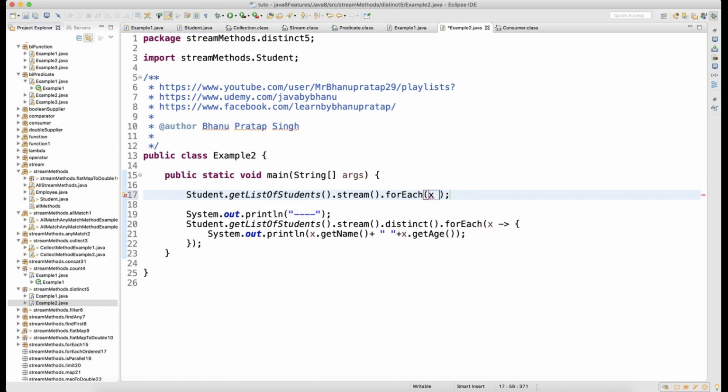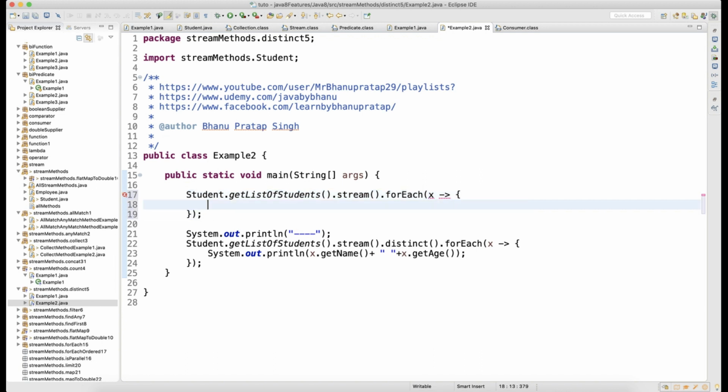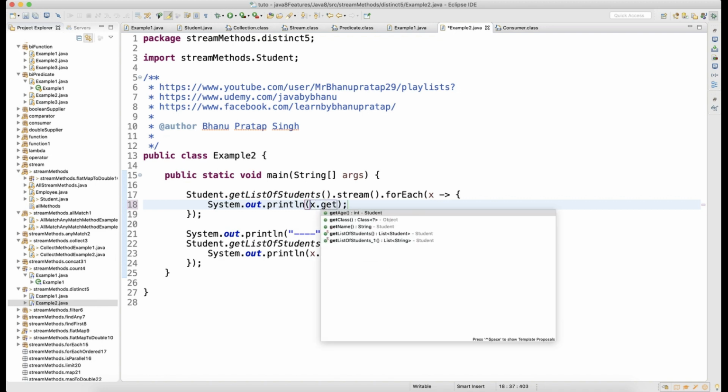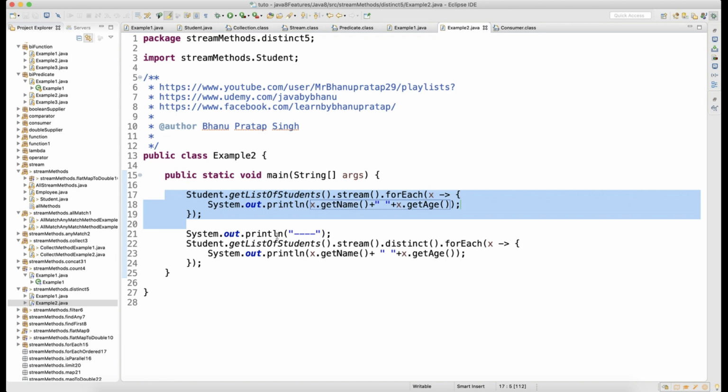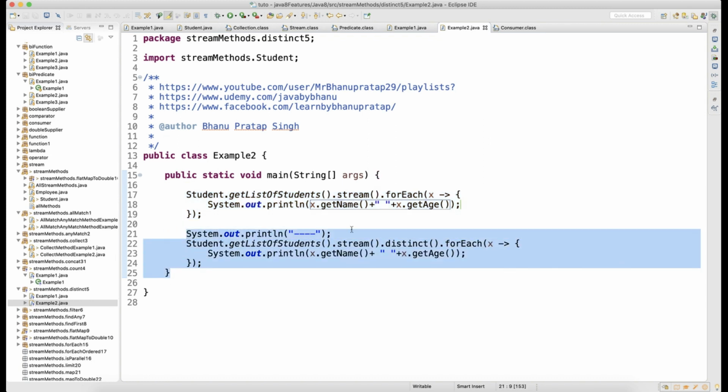So I will write x arrow, and then I will write one curly braces. Inside that I will try to process the data. So what I can do is write a System.out.println, and I can write x dot get name, because x is nothing but a student object. So I can call both the methods, plus x dot get age. So this is your code without using distinct.